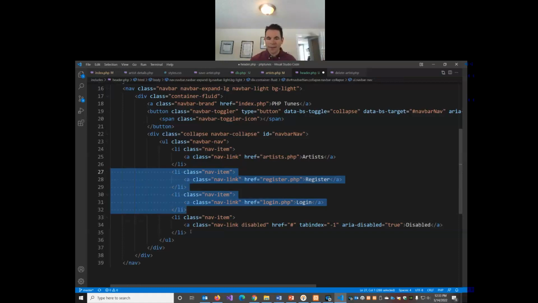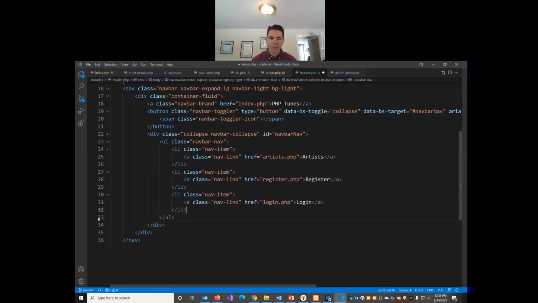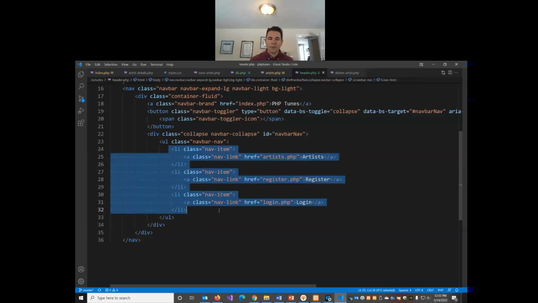This final link, this disabled, we don't need that. I was going to get rid of it. So there's four links in the navbar. Link to the homepage, then artist, register, and login. So change those. We'll want to update these three links as well. Again, we'll build the register and login pages next week.